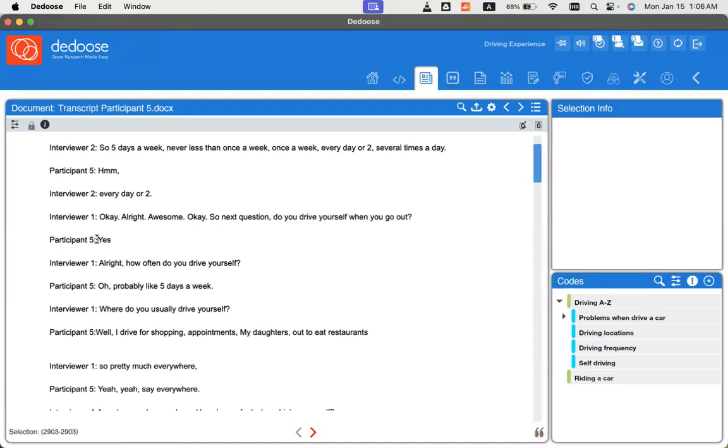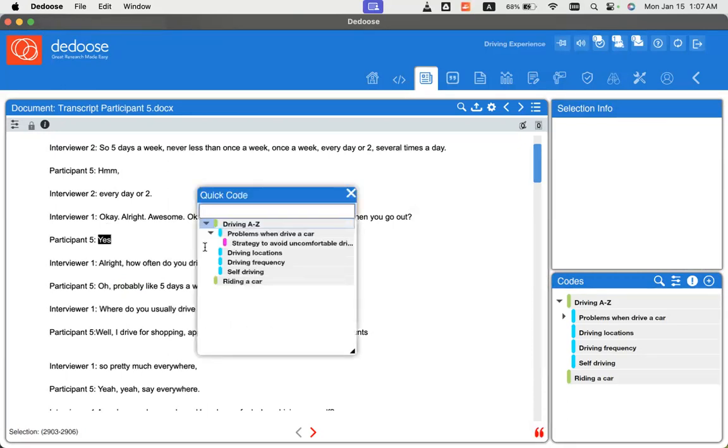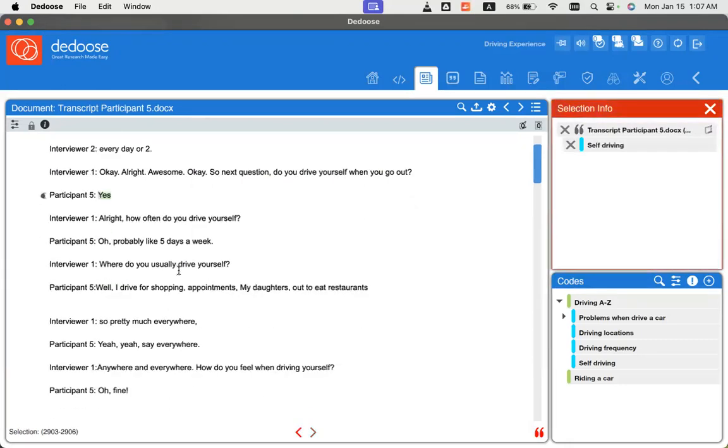The participant says yes. So I want to capture this information. And earlier I showed you, if you right click on this, it will come like this, add codes. But you can do it another way, more quickly. If you just press the space bar, you will find all the codes. And then let's say self-driving. So I want to capture this inside self-driving. That means my participant 5 drives by himself.